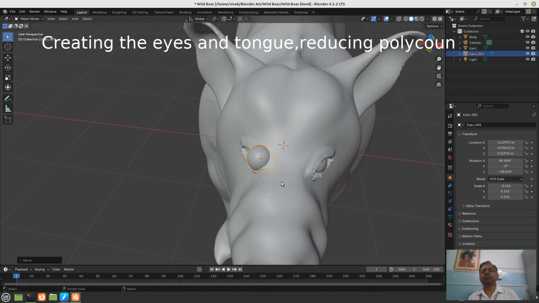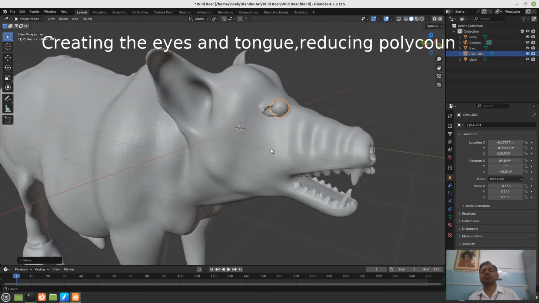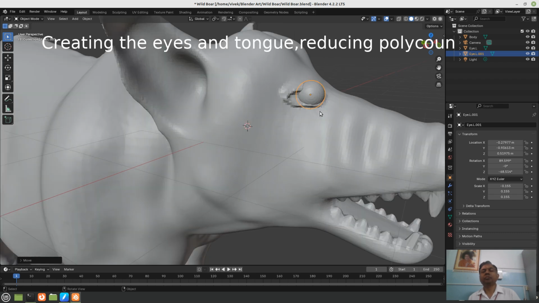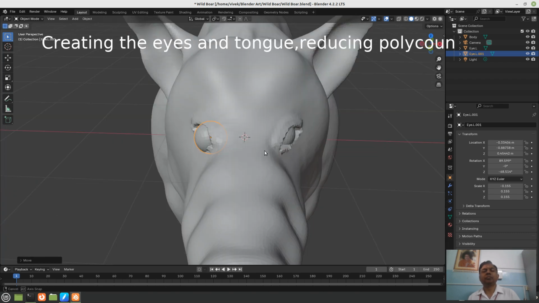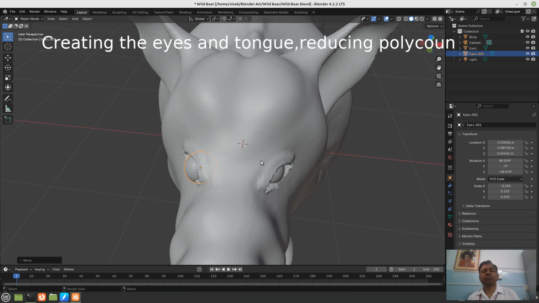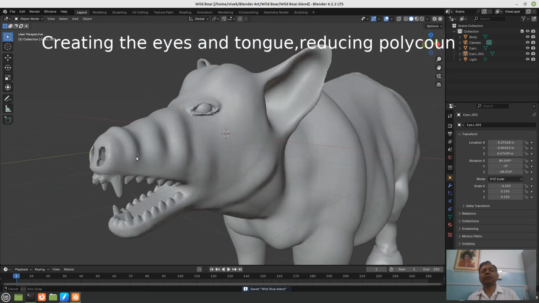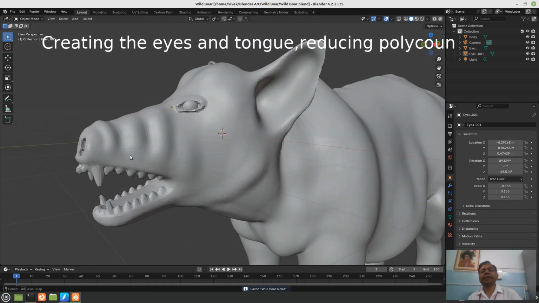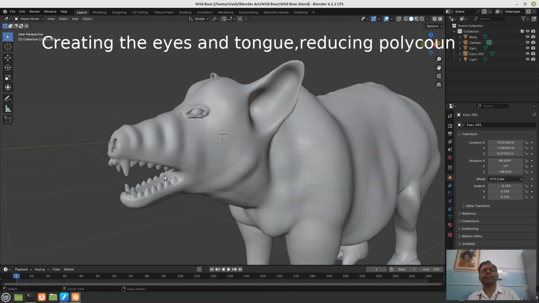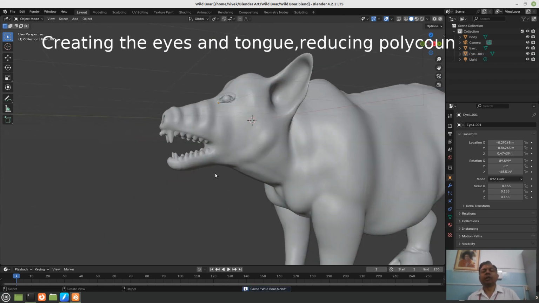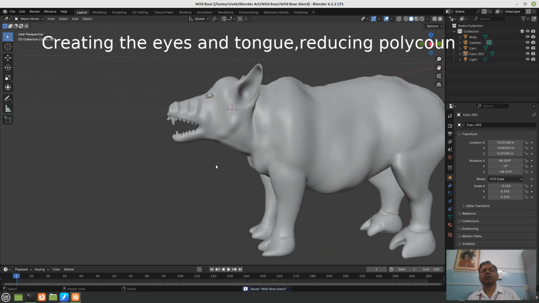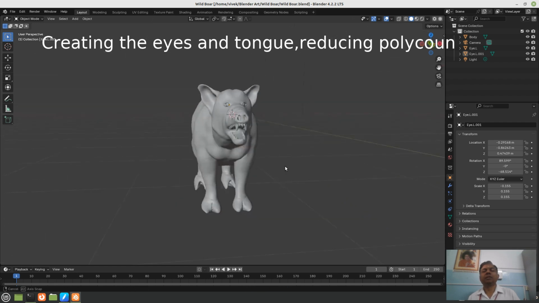We move it in. Yeah. Control S, keep saving. So the eyeballs are done. Okay. And now for the tongue. Tongue is quite simple again. We will take another sphere.